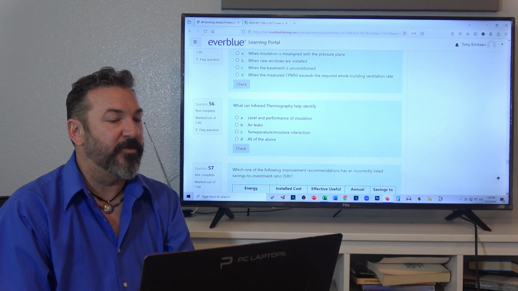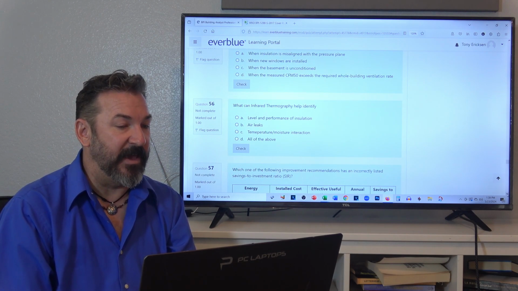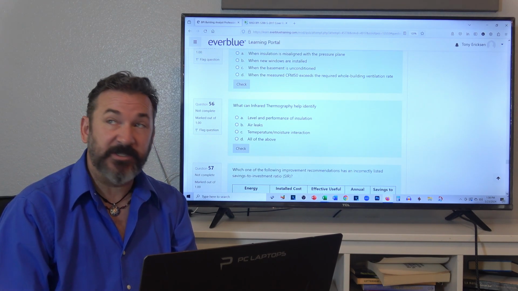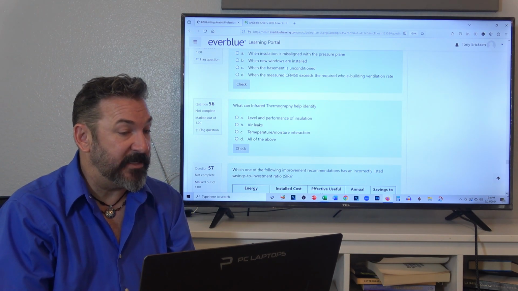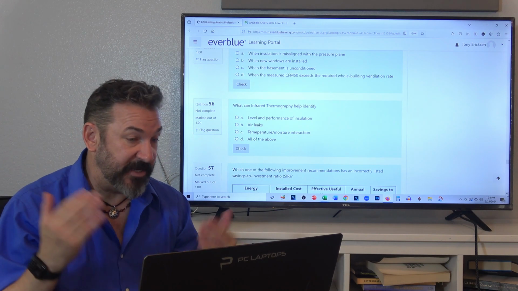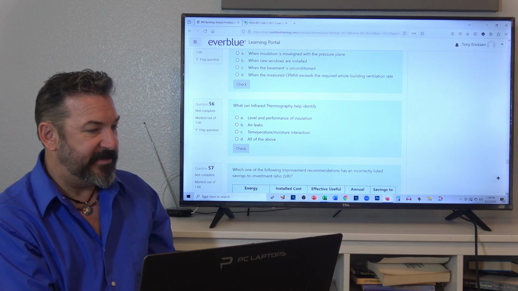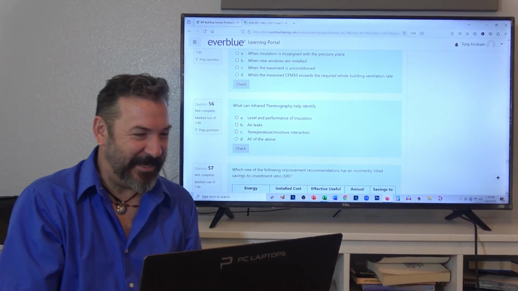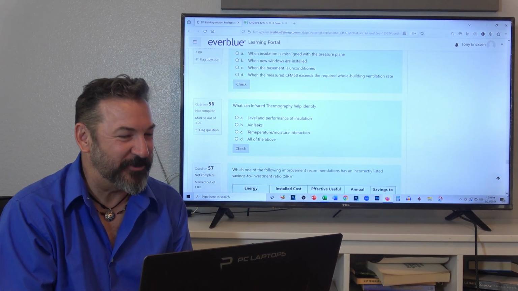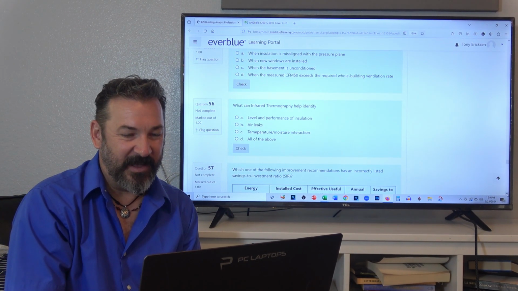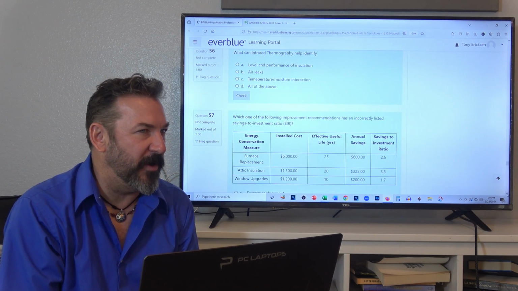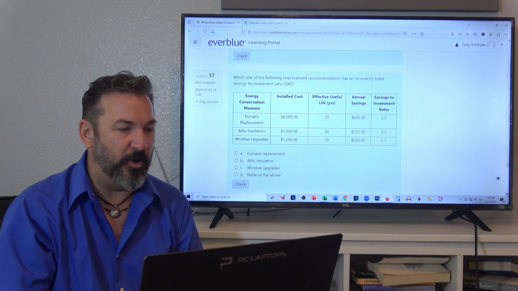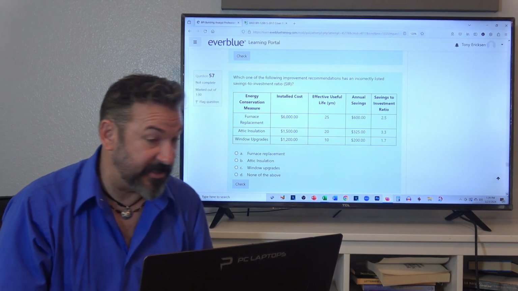What can infrared thermography help identify? Level and performance of insulation? Yeah, especially fiberglass in walls. Air leaks? Yeah, with the blower door and a temperature differential. Temperature and moisture interaction. Temperature and moisture, yes. All of the above, yeah. I don't remember ever seeing an all of the above question on the exam though. So make sure you're reading them and knowing what they're asking, because this is just covering topics. Just keep that in mind.